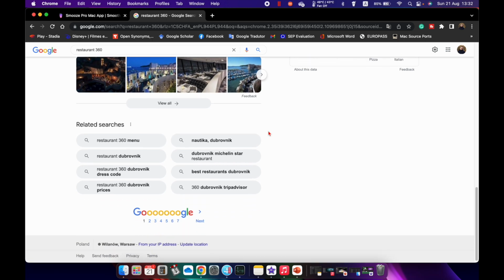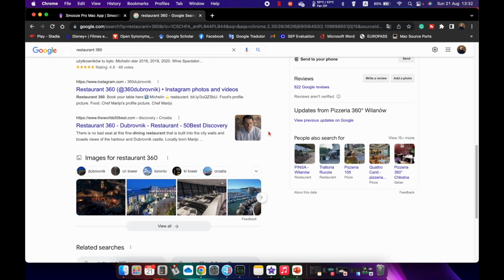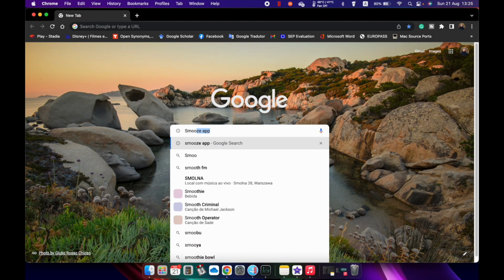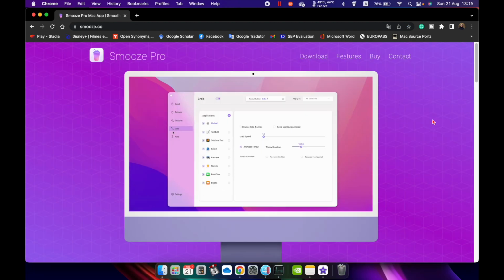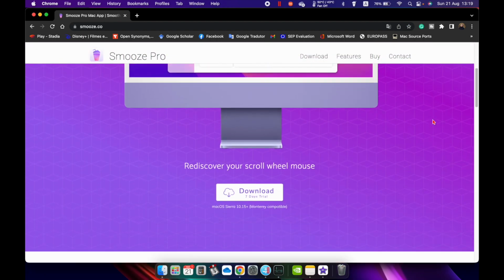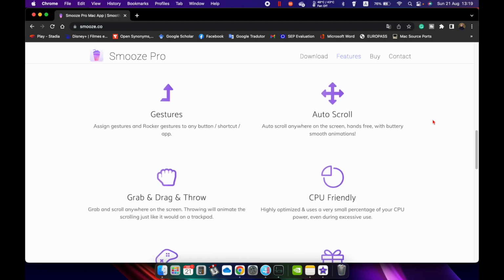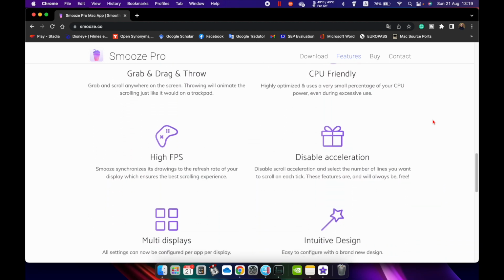I decided to tell you today about an app that lets you do some nice changes to your Mac, particularly when it comes to scrolling. In case you're like me and you want to be able to change the scrolling of your mouse beyond the options that macOS gives you, well, there is an app that lets you do it. The app is called Smooze.